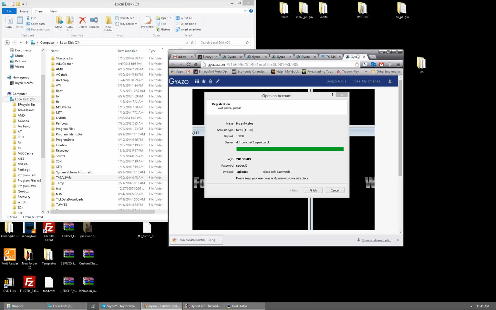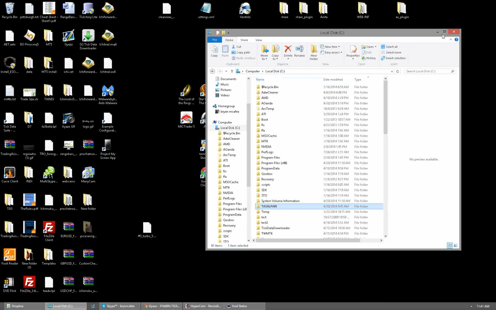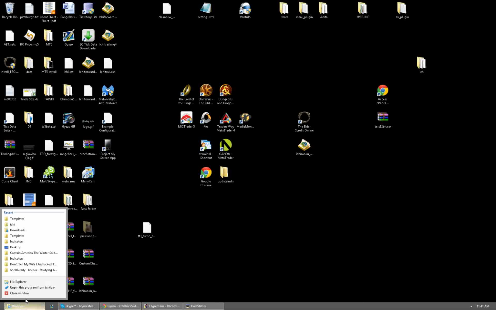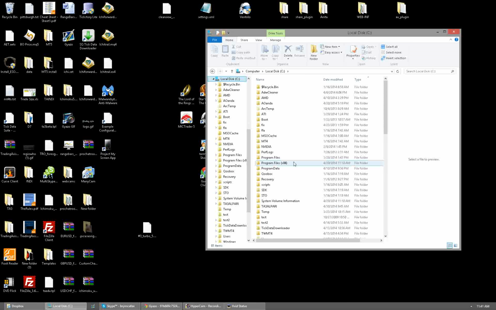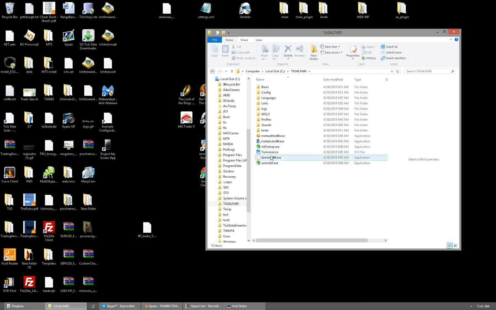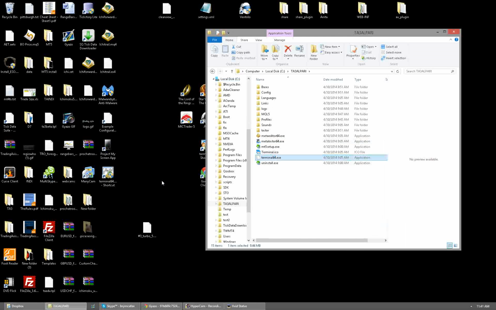Okay, so the next thing we're going to do, once you have downloaded the folder to your C drive, let's do it from scratch. Go to your C drive, local disk C. Go to the TA3 Alpari folder. You are going to look for terminal64.exe. You're going to right click it and select send to desktop. That's going to create a shortcut on your desktop.